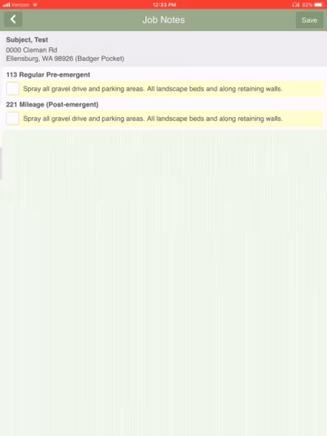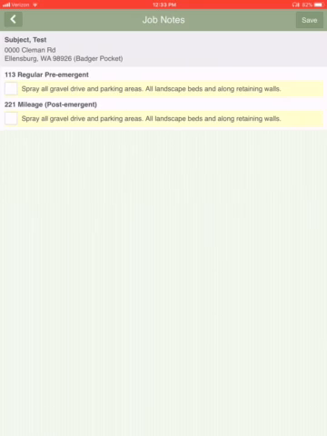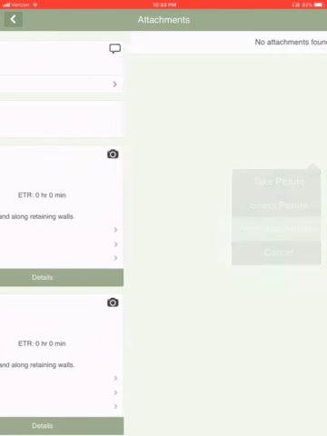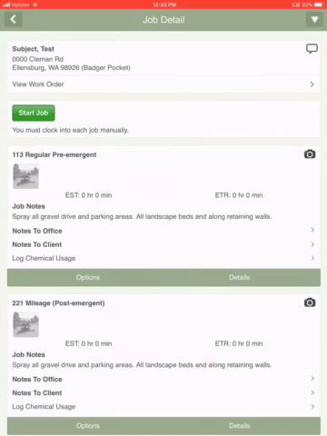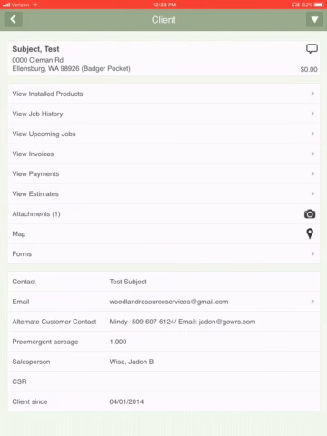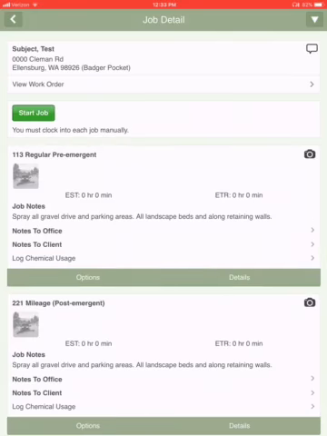So let's go ahead and get started here. We've got to check both of those. Hit save. A couple different ways you can look at maps: either over here in the camera button, you can hit the camera, hit view attachments, and the attachments would be there. That's pretty quick. Or you can tap on the client name, hit view client, and the attachments are down there.